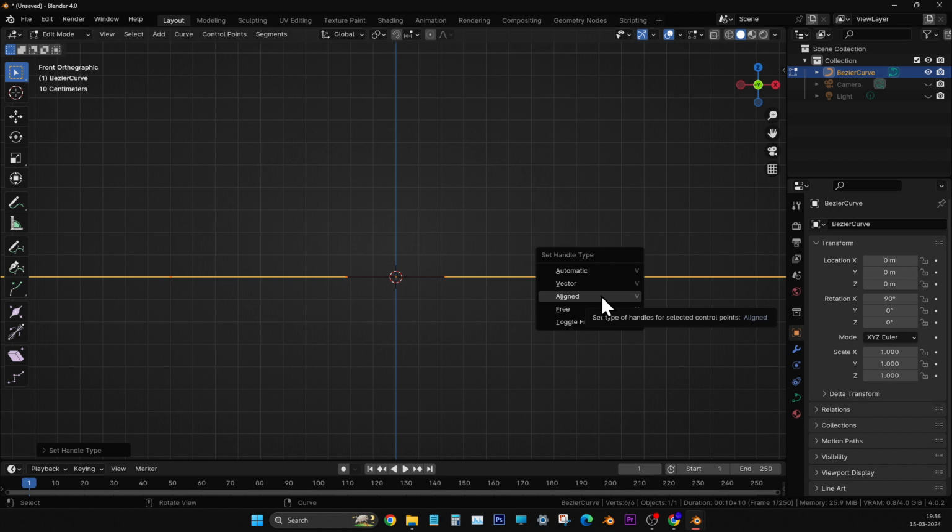Automatic has one advantage, but whenever I add points and select one vertex and move it, this handle will react to that. So I want a handle which won't react. For that, the aligned handle type is a suitable one. So I'm choosing the aligned handle type.